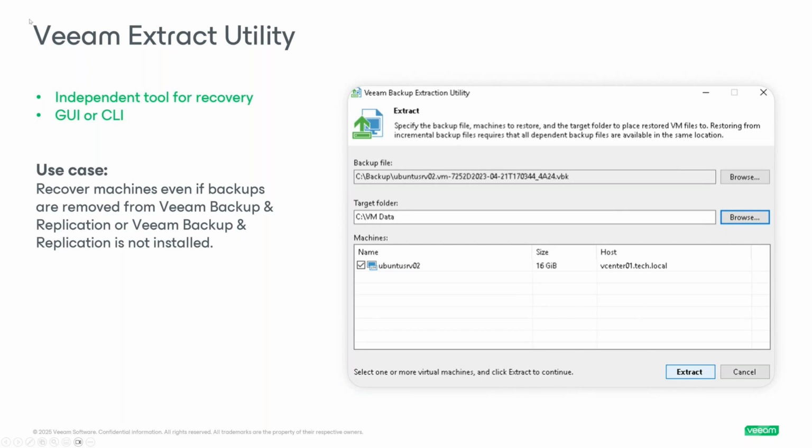But just know that we are not doing any type of locks on our backups, which means no vendor locks. If you are ever not using Veeam, but you have some backups that were created with Veeam, you can always download the free Community Edition and restore your data. And if even that's not available to you, you can restore using the Extract utility.